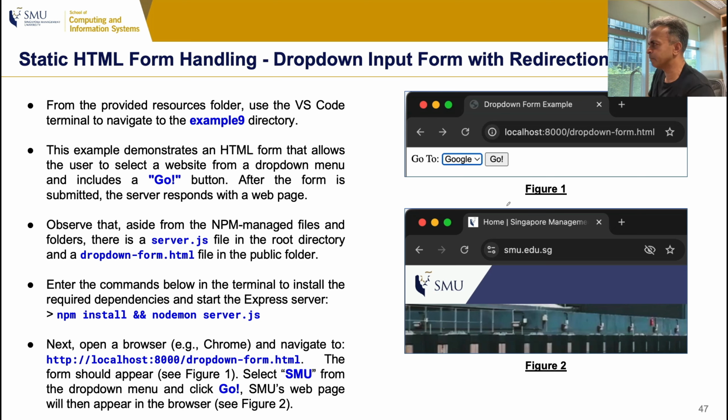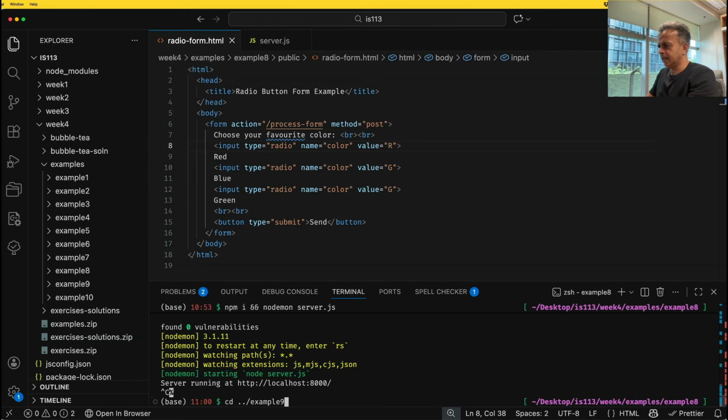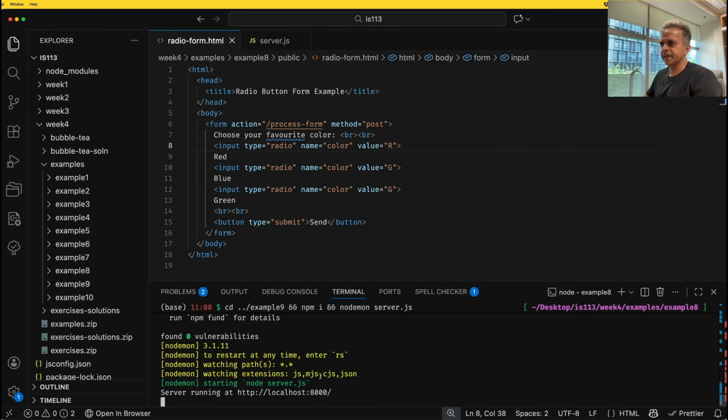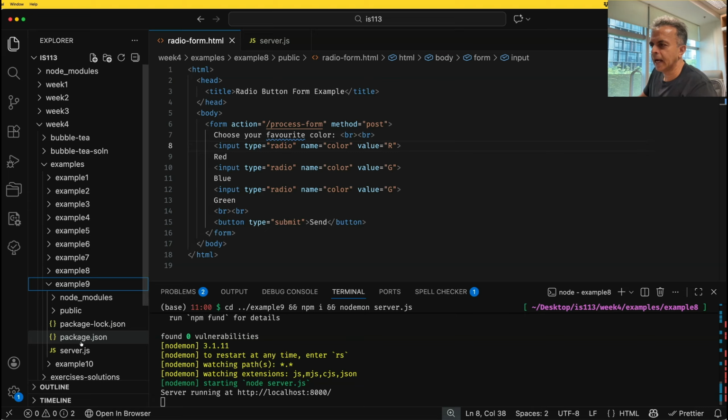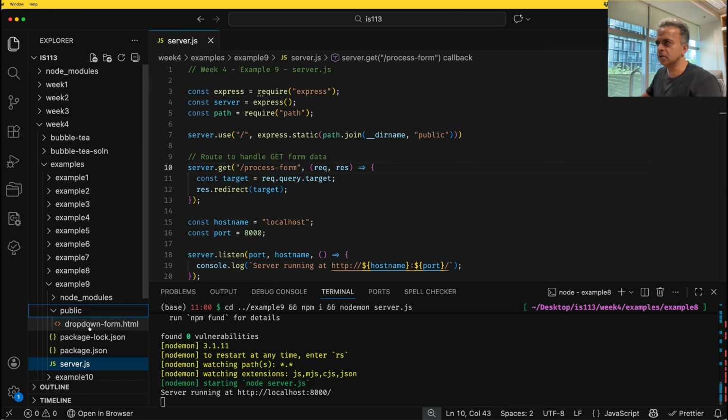Now the 9th example will be a drop down. So let's kill this, go to 9, and if that succeeds, let's npm install, and if that succeeds, let's nodemon server.js. Alright, now we should be here and we should have this server running. Example 8 server is not needed, radio form is not needed. Now let's look at drop-down form.